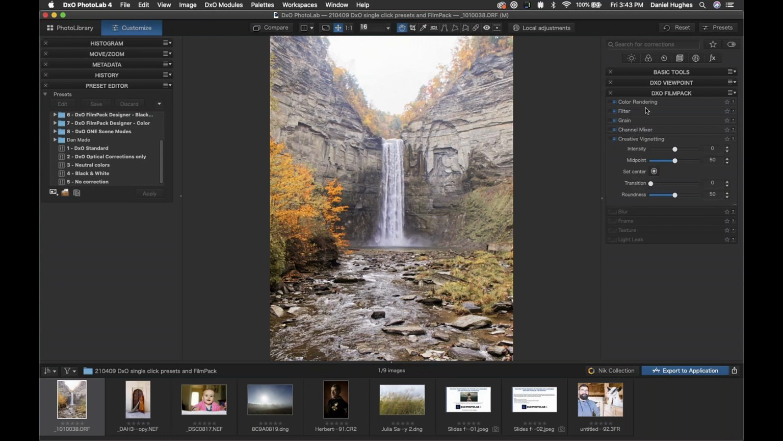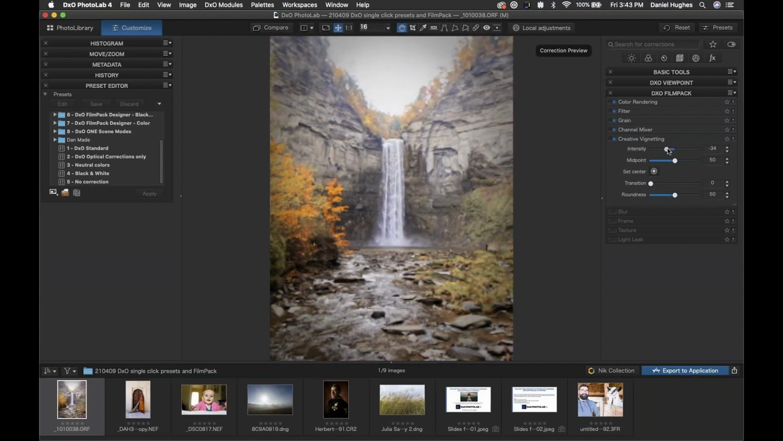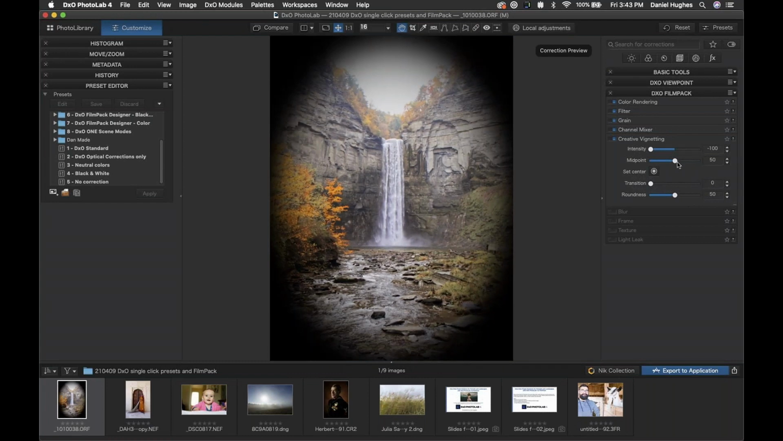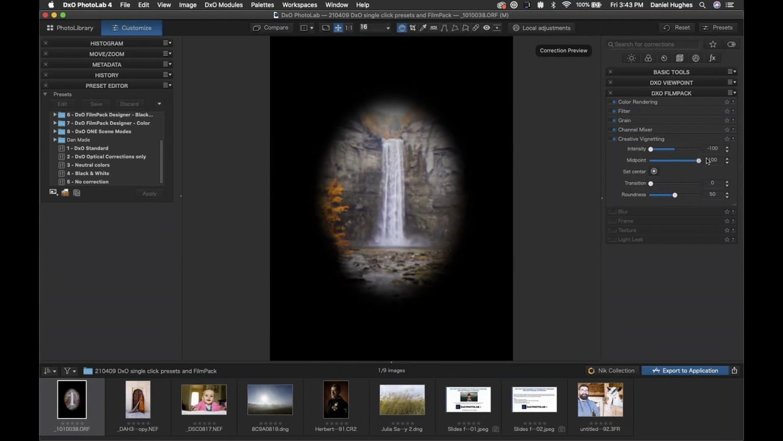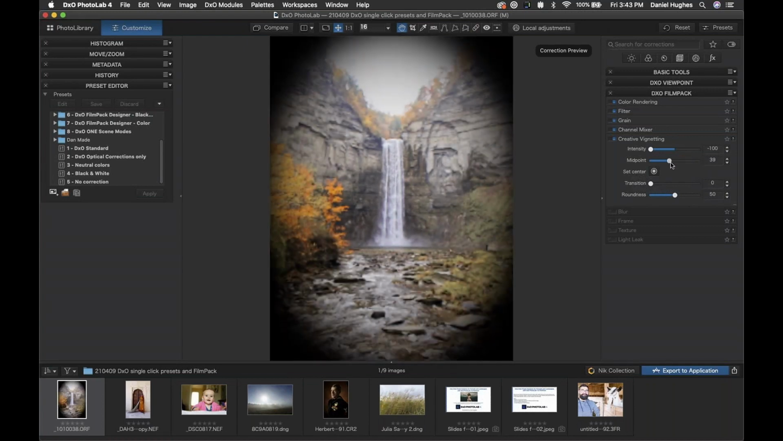Creative vignetting, this is what I wanted to use on the other image. The creative vignetting is within DxO FilmPack, and it allows us to vignette the image. You can replace the center. So let's say we darken the edge. Our midpoint is wherever you set the center to, but basically this slider allows you to encroach into the image if you take that midpoint all the way to the right, or not encroach so far into the image if you bring that to the left.